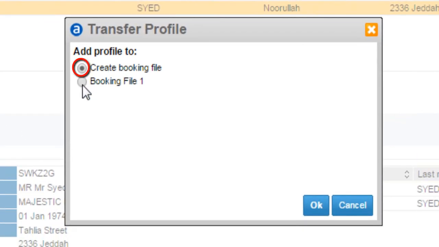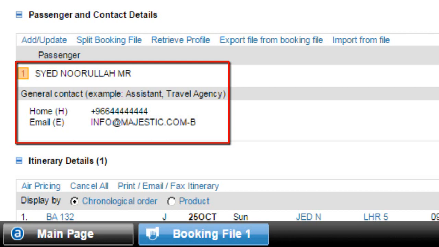Create booking file option for a new booking file. Checkbox Booking File 1. Click on the OK button. Here the selected elements are transferred to the booking file.